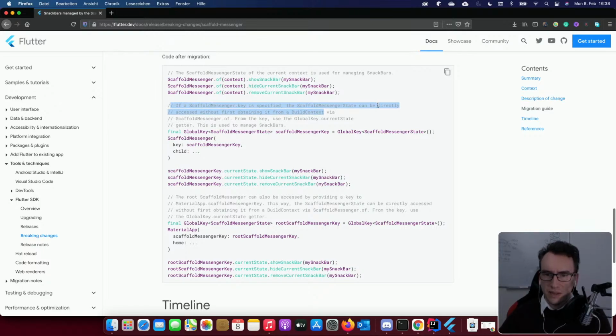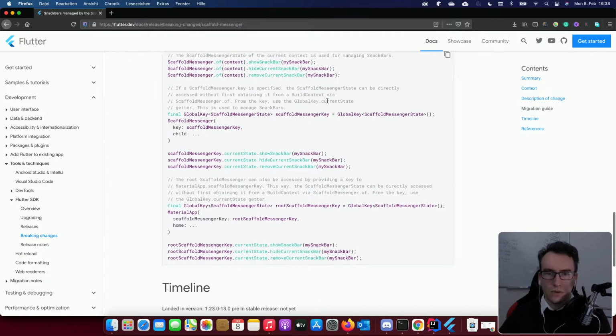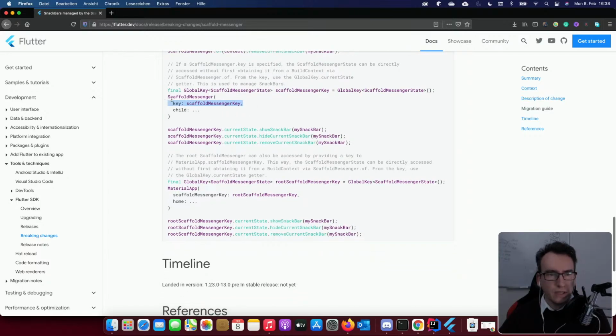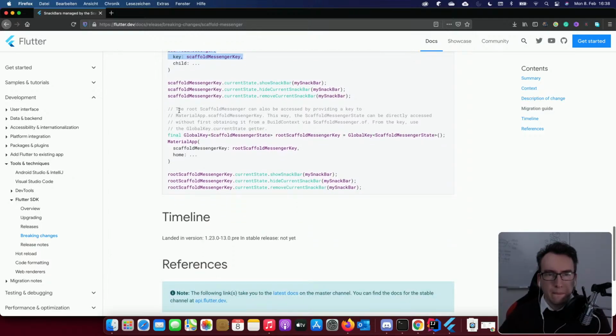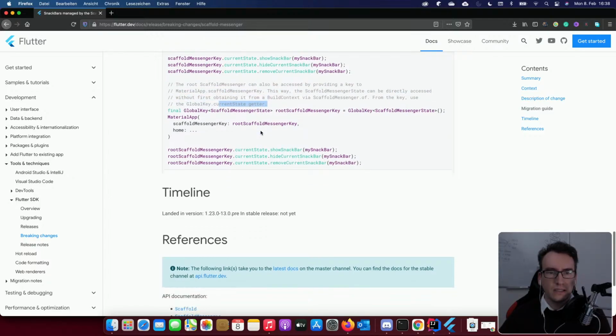If there is a key specified, it can be directly accessed without first obtaining it with the build context via Scaffold.of from the key. Use the global currentState getter. Okay, so if it has a key, you can do that. You can create a ScaffoldMessenger with the key. Providing a key to the ScaffoldMessenger this way can be directly accessed without first obtaining a build context from the key. Use the global currentState getter.